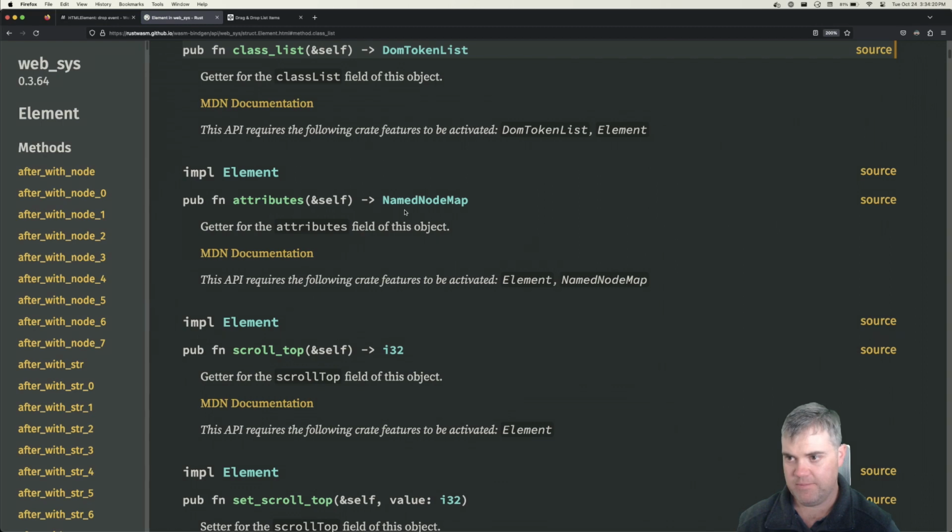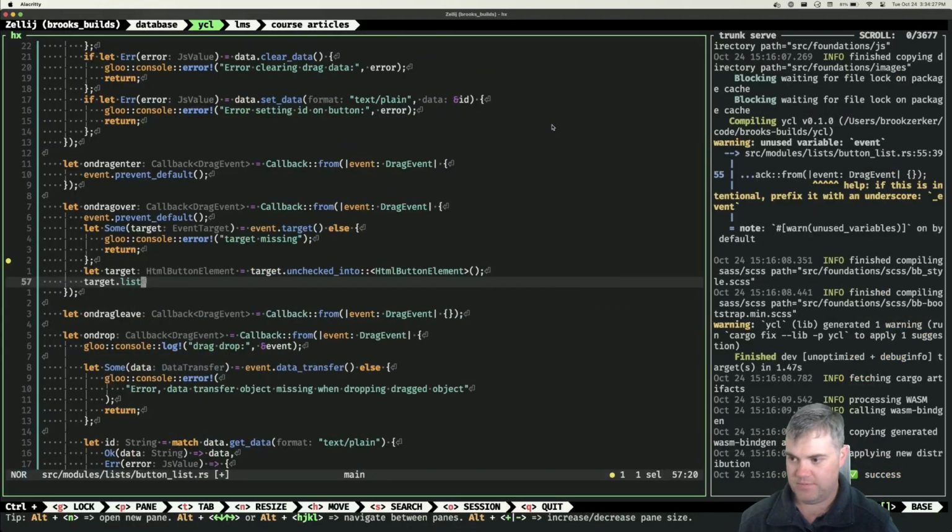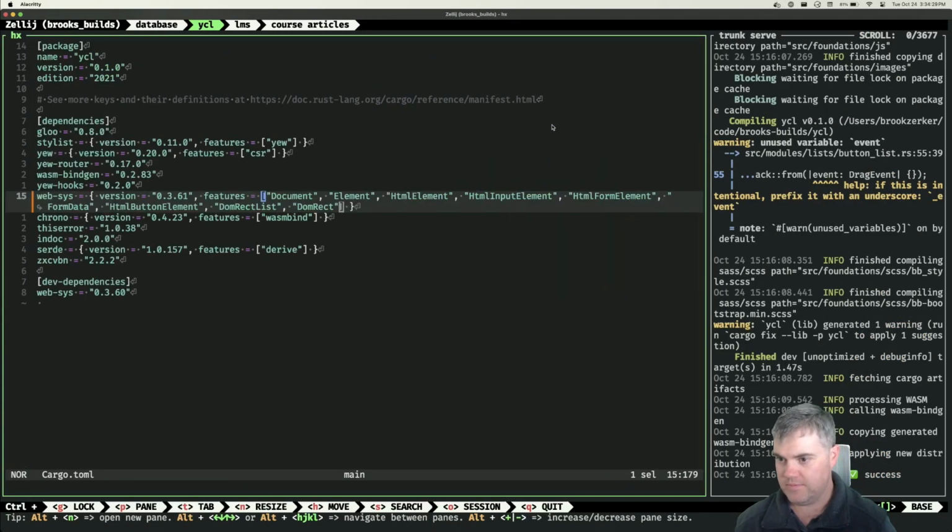Class list needs DOM token list, which I do not have.